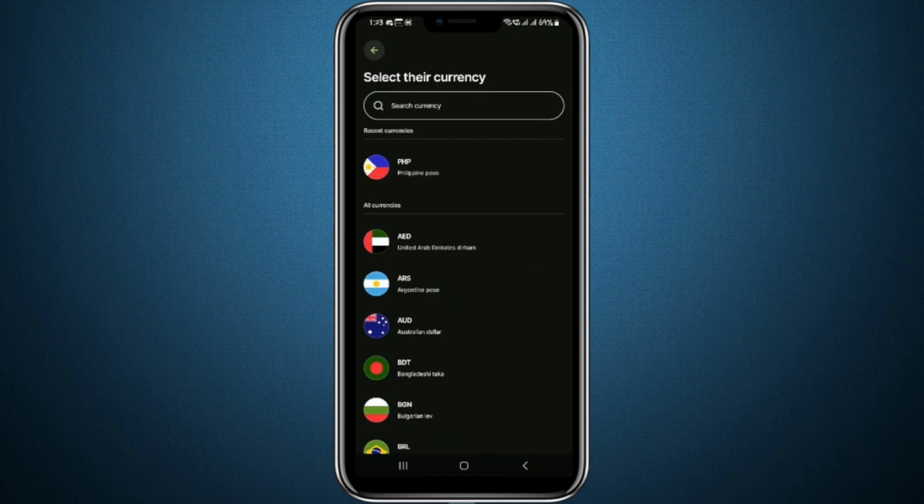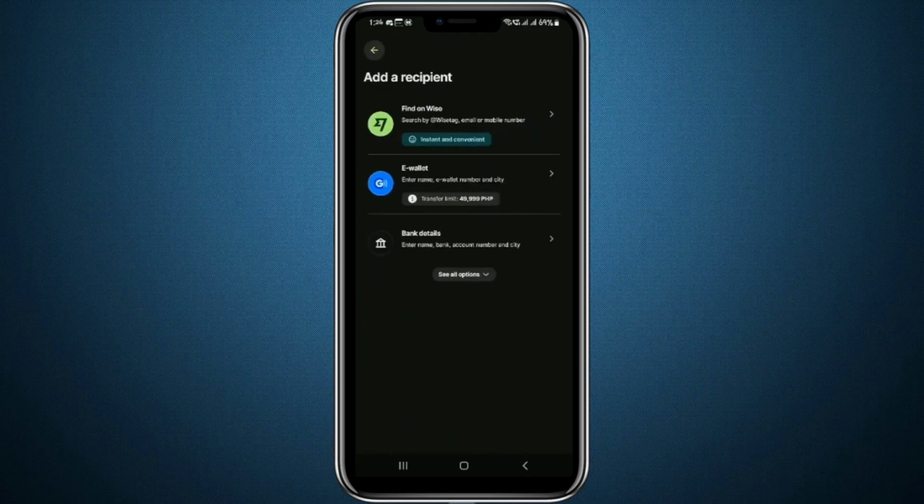Next, decide how your recipient will get their money. You can send funds directly to their Wise account if they have one, to their e-wallet, or straight to their bank account. Confirm with your recipient which option they prefer before choosing. Once these steps are complete, your money will be on its way.